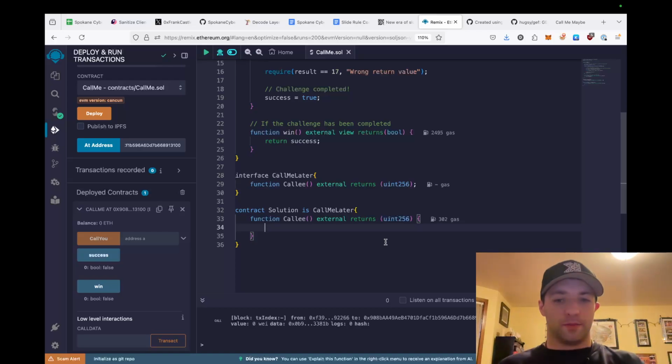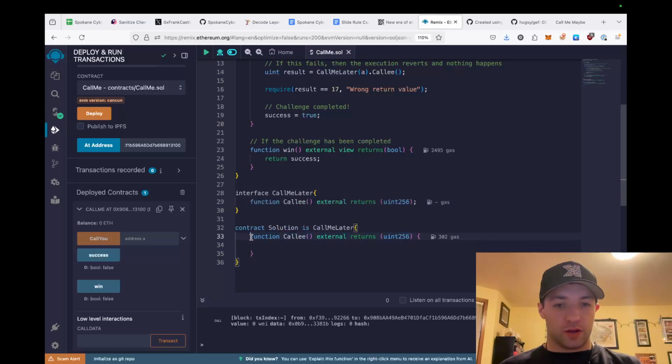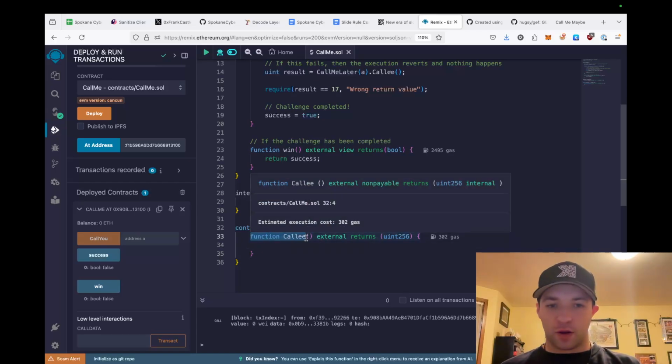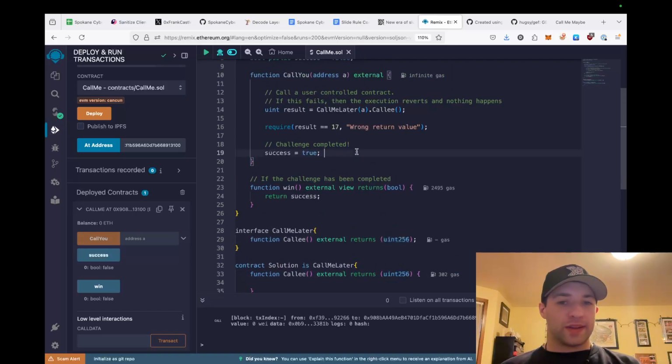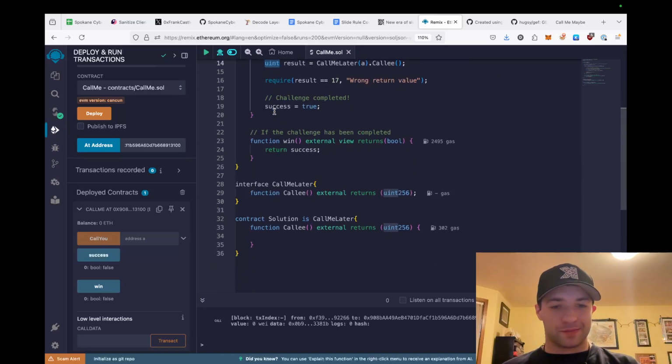Now, what this function is saying is the function's name is callee, it is an externally callable function, and it returns a type of uint256. In Solidity, uint and uint256 are complete aliases of each other. So all I have to do now is return 17.